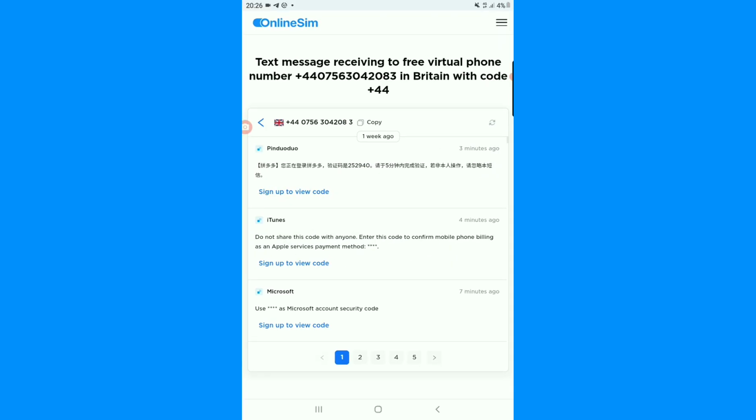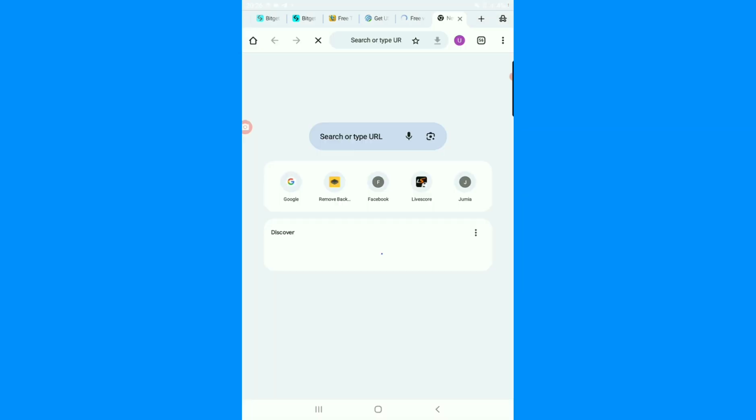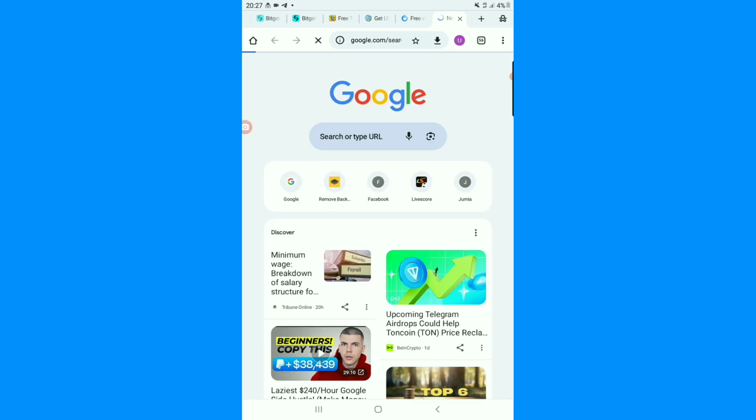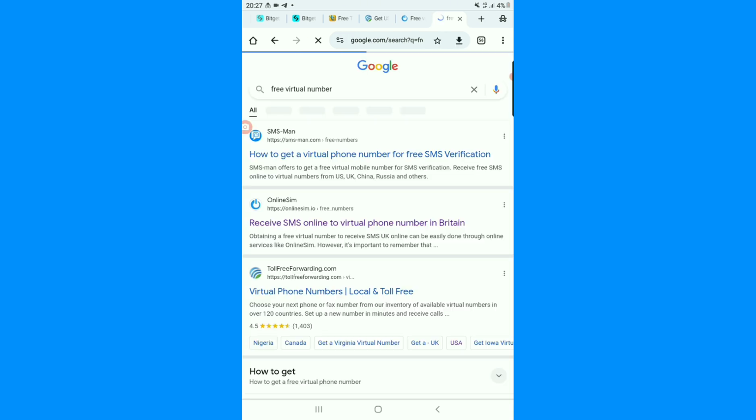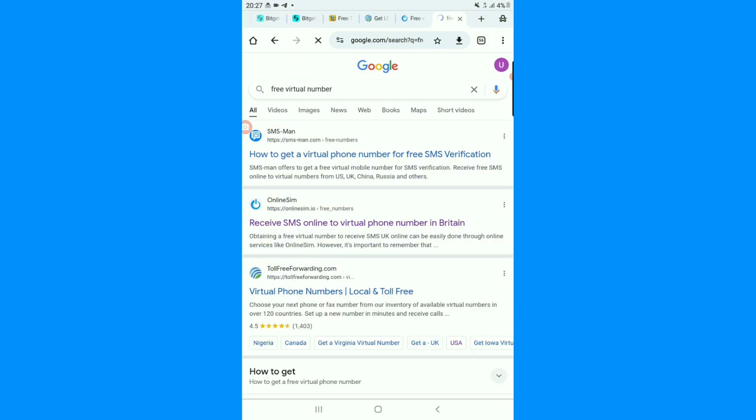On your browser, it popped out like this because I have typed it before. What you're going to do is look for free virtual number. When you tap on it, the next thing you have to do is tap on the second option that says receive SMS online to virtual number. So I'll be tapping on it.